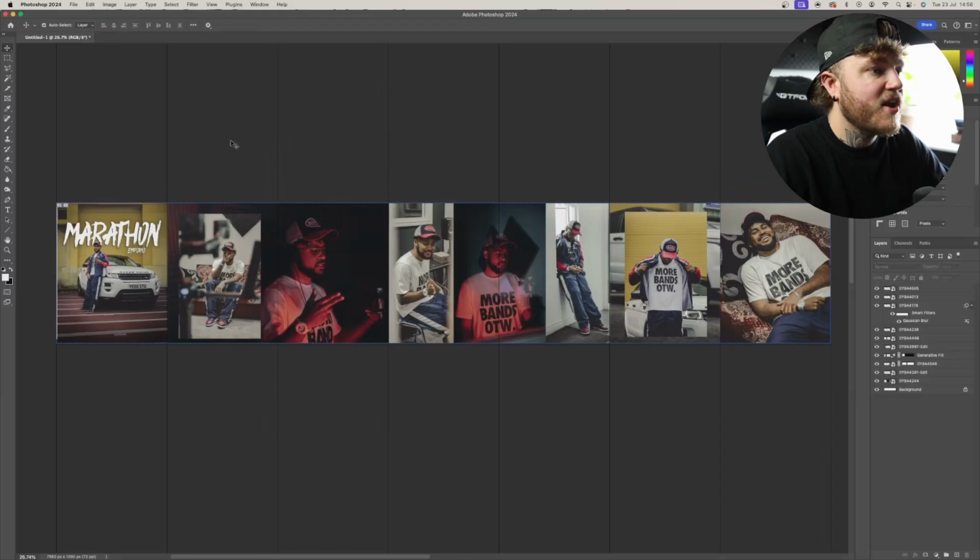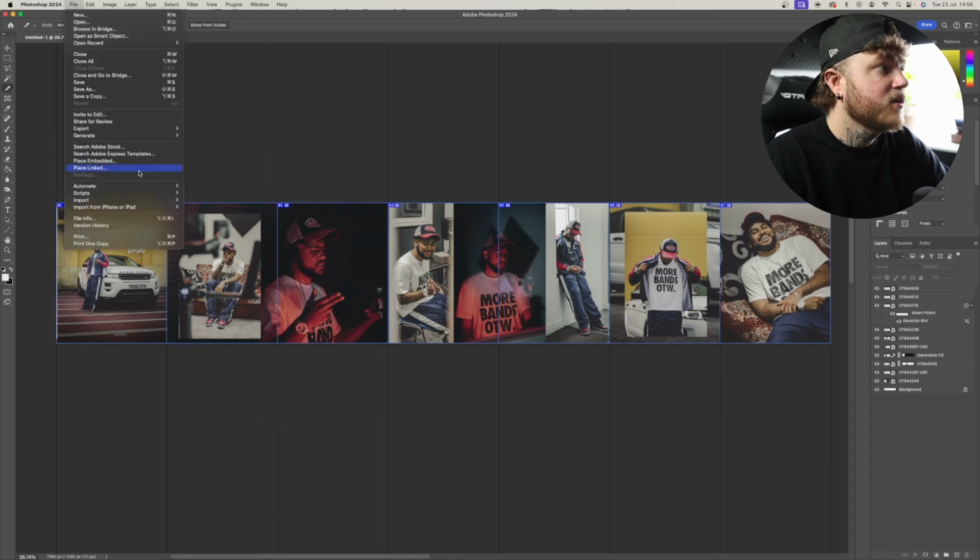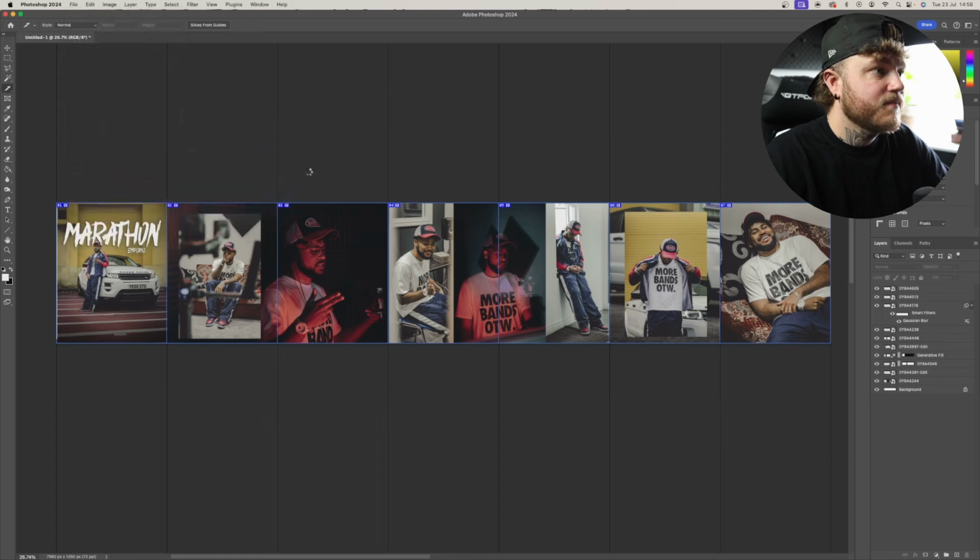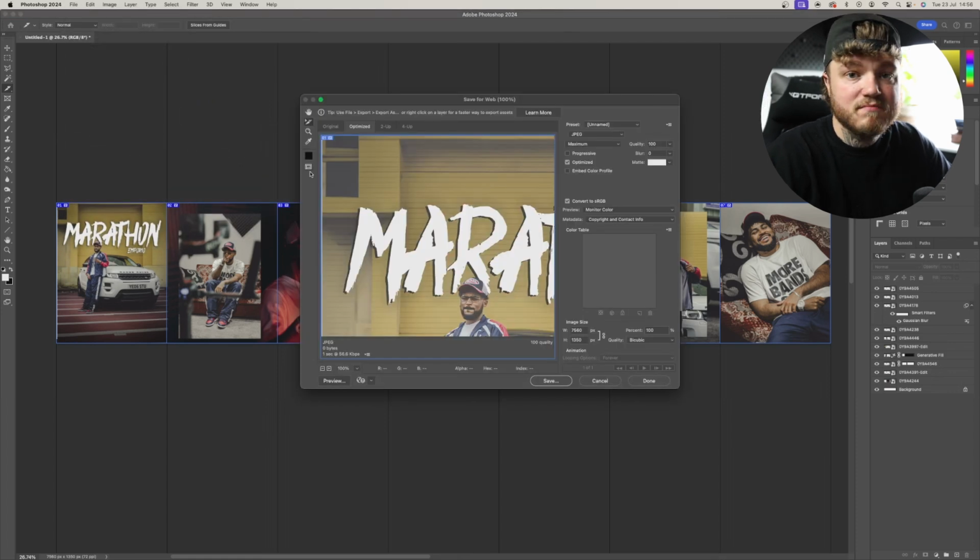So you're going to want to head over here to the slice tool, click on that, and as you can see right here, slice from guides. Click that and basically there you have it. You want to then go over to File, Export, Save for Web Legacy, and basically save your images. And that right there is your first method.